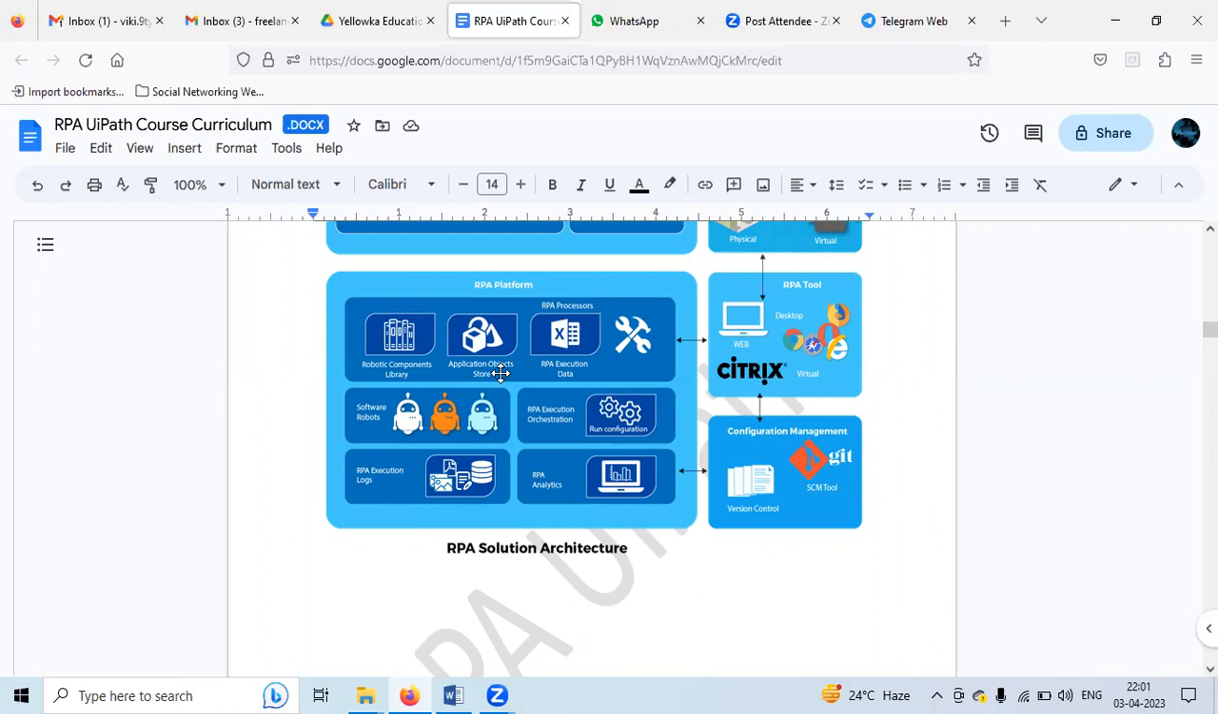Here also, store means there are already some predefined things available to us. Somebody has already created certain bots for us. We can directly download those bots and utilize them as and when required. So this is the use of the application object store.